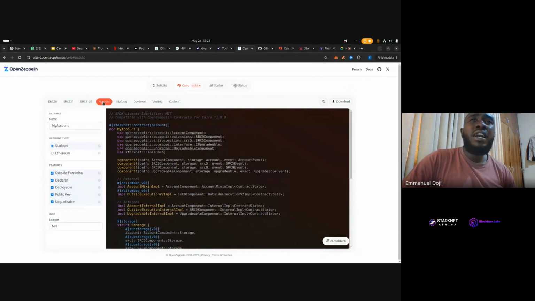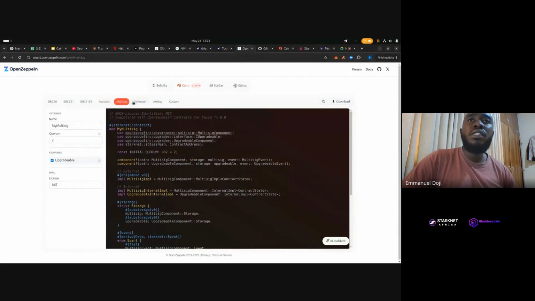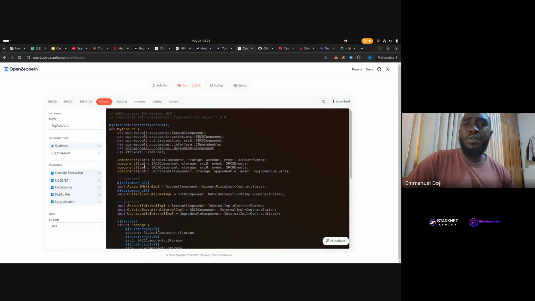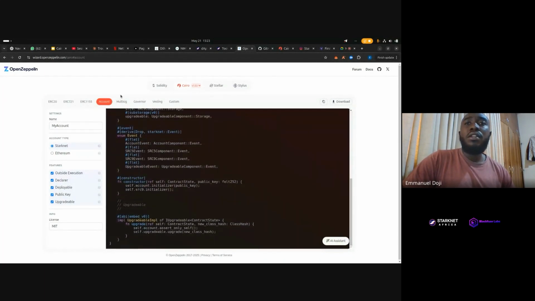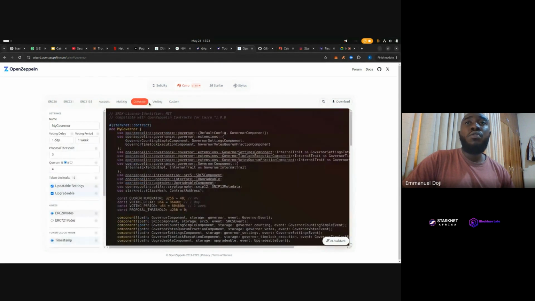I don't know of this account. I don't know what it does. Multi-sig, I think this is for multi-signatures, so more than one person being signatory to it. So I don't know, this is for a multi-sig contract. I think this is for an account contract, if I'm not mistaken. Creating an account contract. I don't know of governors.